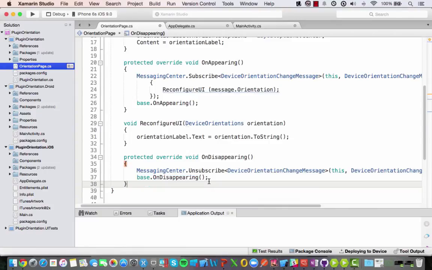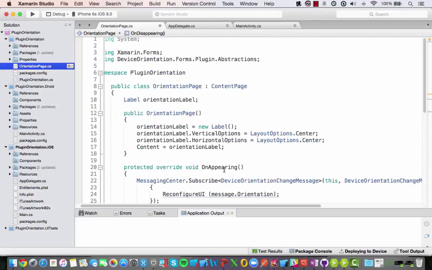There's also one additional thing that we need to do. Whilst we've registered for change notifications, we don't actually get the orientation when the page first loads. So what we're going to do is we want to actually call through to the dependency service on our page constructor to set our initial orientation.